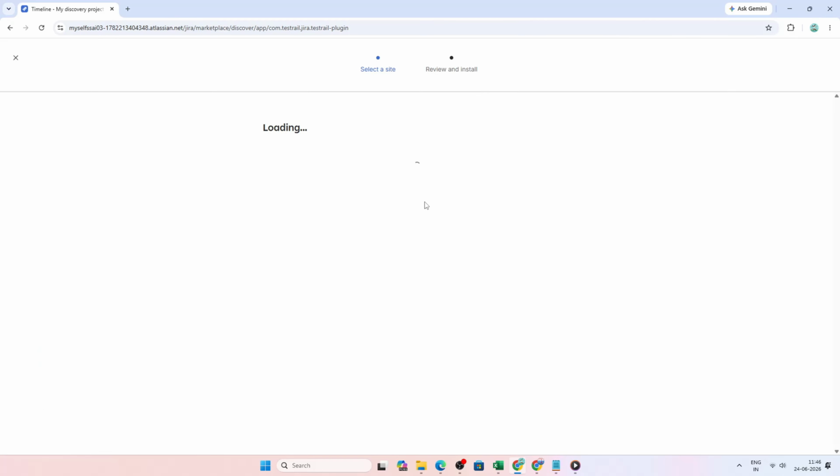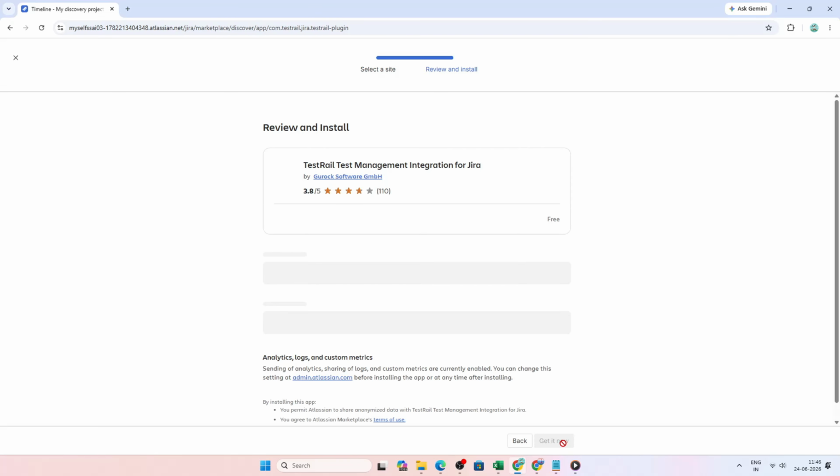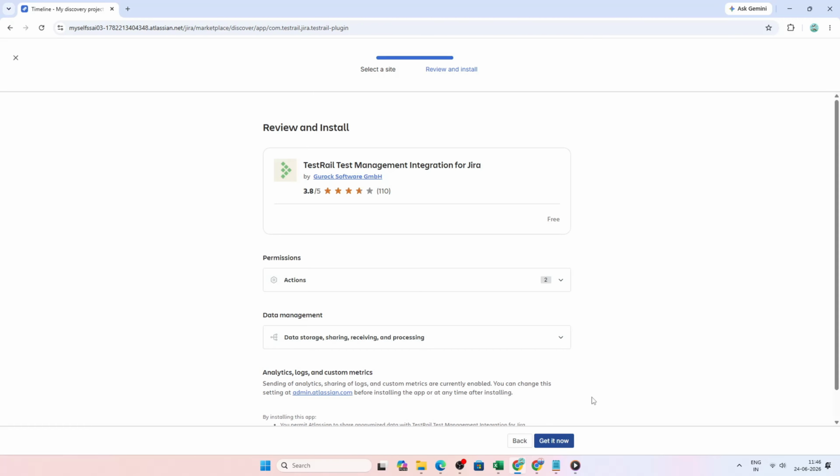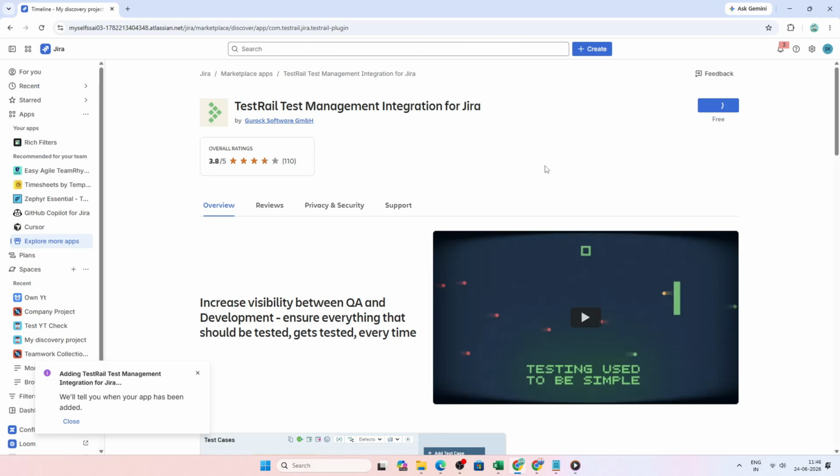Jira may take a few moments to process the request and install the app, so just wait for the installation to complete. Depending on your system and permissions, you might see a confirmation message when it's finished. If you don't see the app immediately, give it a few extra seconds and refresh if needed.